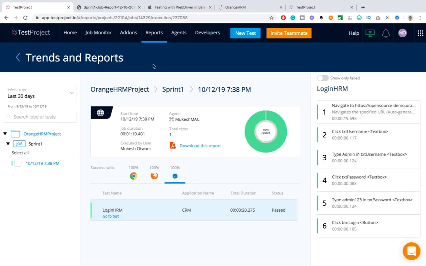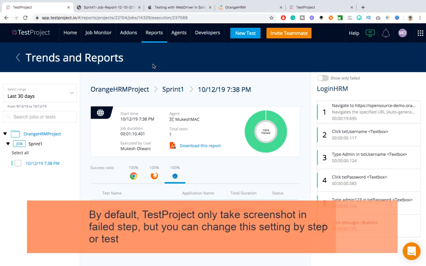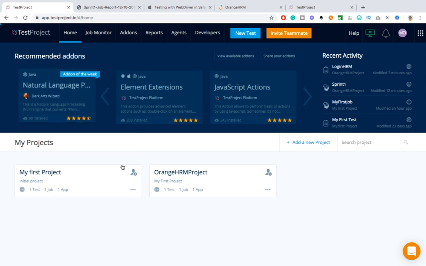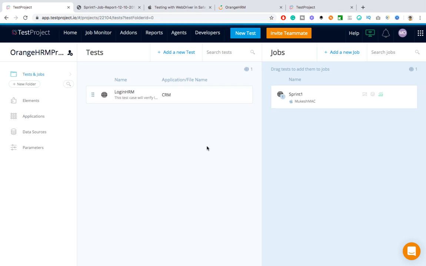Now let me do one thing, let me show you one more test, and let me fail this test forcefully so that I can show you the screenshot feature which is taken care of by TestProject. For that, again I will go back to our project. Let me create a fresh test under the same job, or I can create a separate job altogether, and I will use the same test under that job.